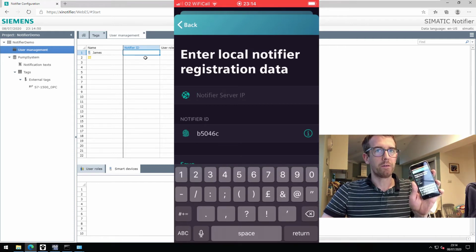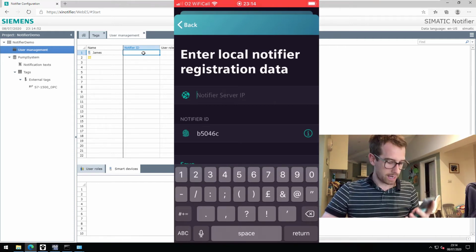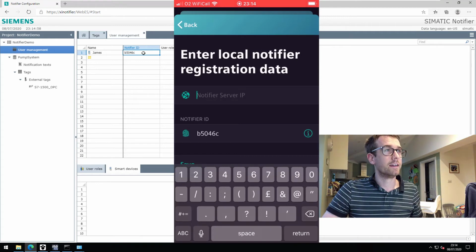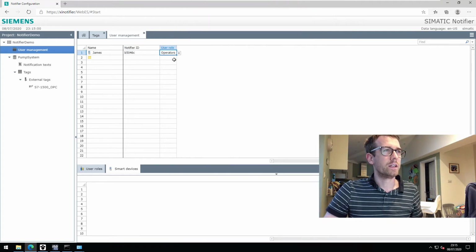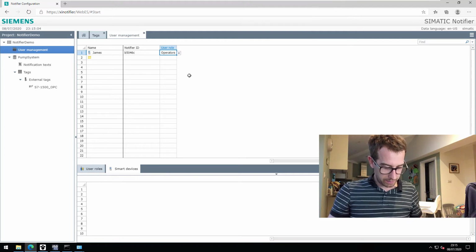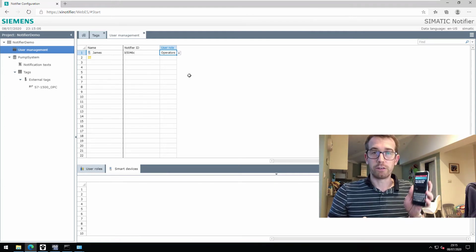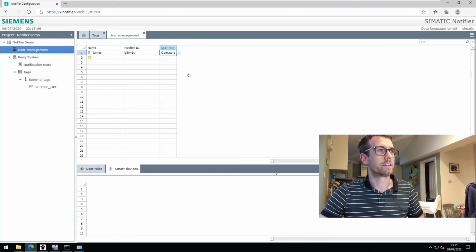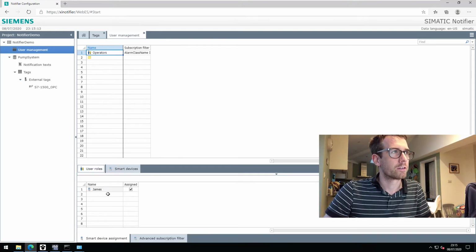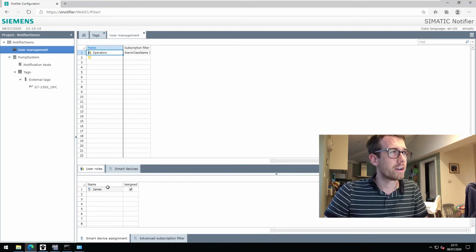So on James's phone, his Notifier ID, as per his phone, is B5046C. There we go. And his role is going to be an operator. In terms of finishing the connection on the phone, we'll come back to that in just a second. So that's all done. We can go to user roles, and you can see we've got James set up, and effectively that's the configuration done.